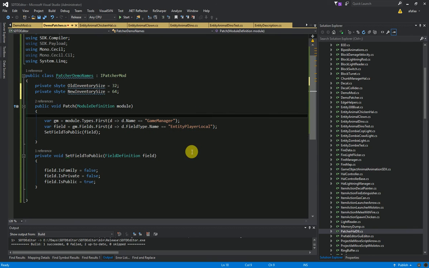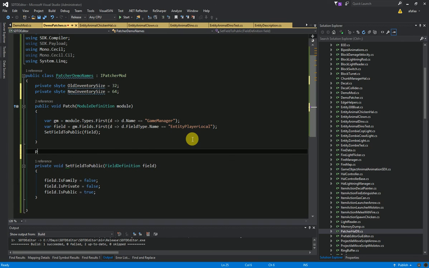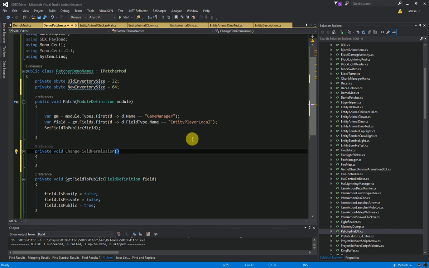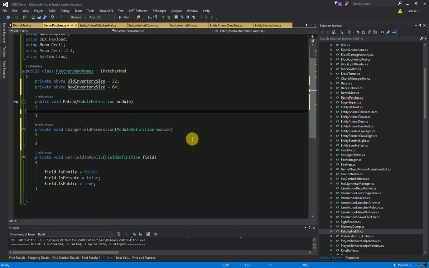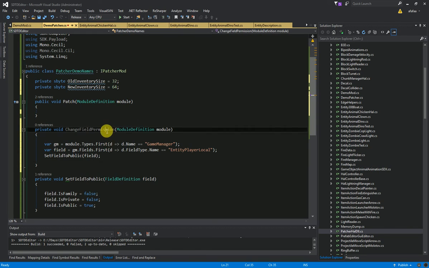Well, yeah, let's do a bit of tidying up again. So private void change field permissions. And we'll just pass in the module definition, and then we can just copy this into there.